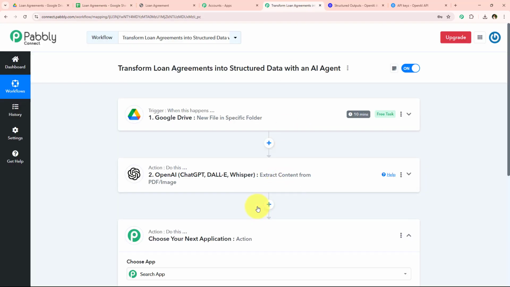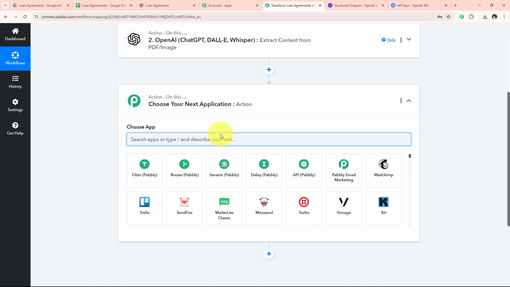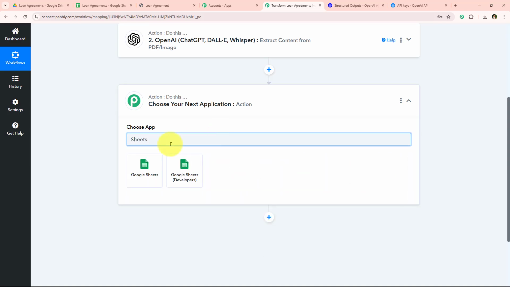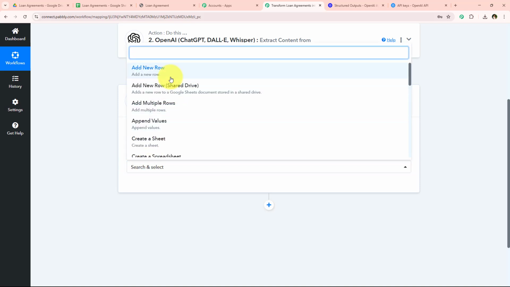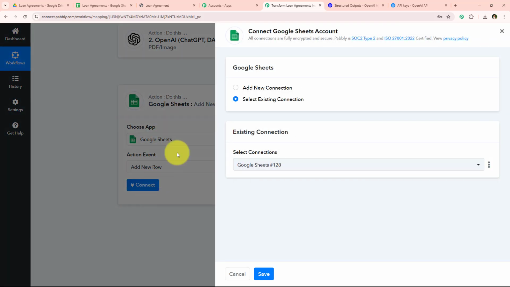So to do this, I'm simply going to add another action step, and now for the action application, I'm simply going to select it as my Google Sheets. And after selecting the action application, for the action event, I'm simply going to select add new row and click on connect. Now it is asking me to add a new connection or select an existing connection. So if you have already connected your Google Sheets account with your Pabbly Connect's workflow, you can simply click on select existing connection and then save.